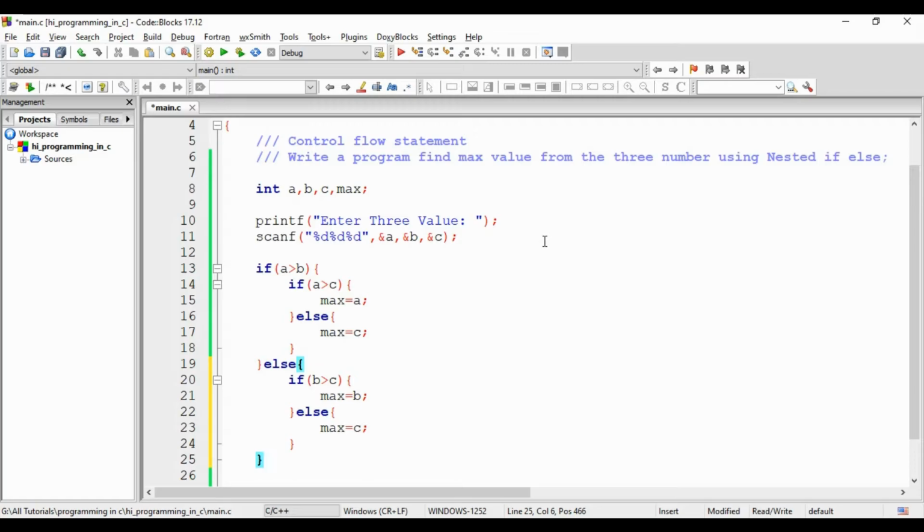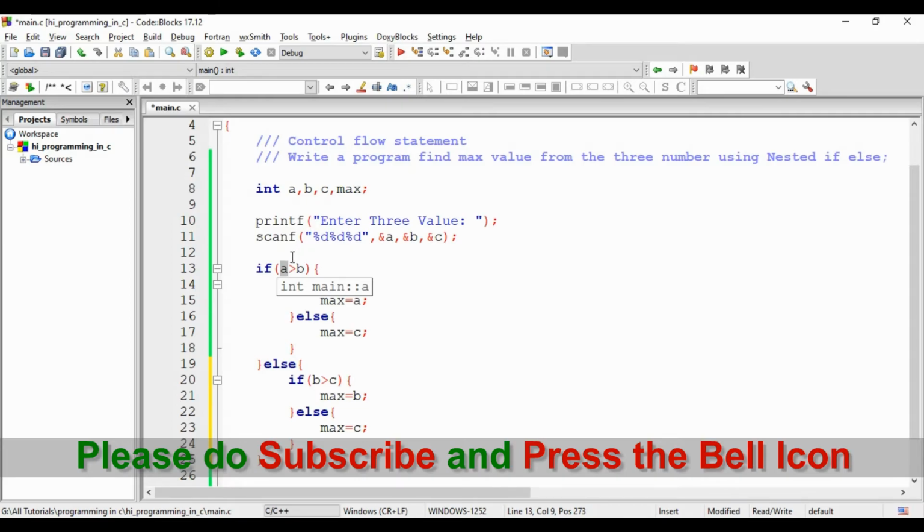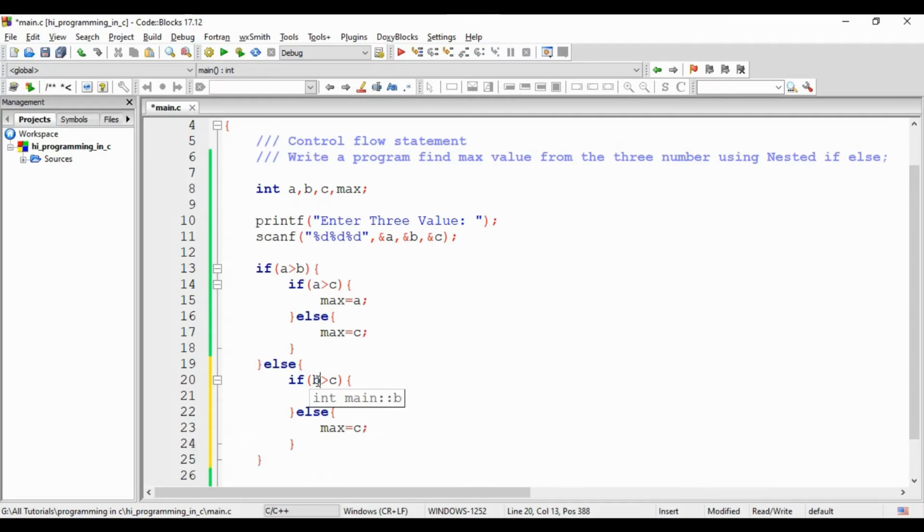Maybe you can't understand. First one is if A greater than B. If this first condition is not true, if A is not greater than B, then it will leave this condition and come here and go inside. Now we understand that B is greater than A, right? Now I'll check with C. If B greater than C, then maximum is B. If this condition is false, then it will go for C, because already B is maximum to A. If B is smaller than C, then C is greater, right? So if this condition is not true, then it will come here and set max equal to C.